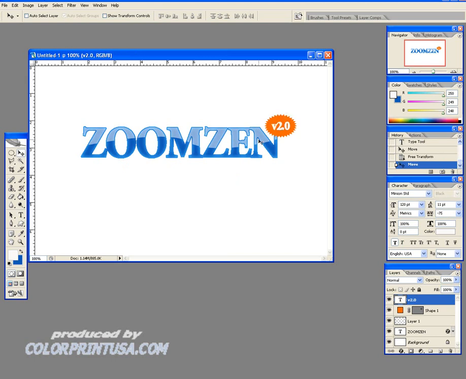You can use a lighter text for that. You can do whatever you want, but you can even add layer styles to this to kind of make it pop out a little bit more. But this is pretty good. So we've got zooms in version 2.0. Now comes the fun part.